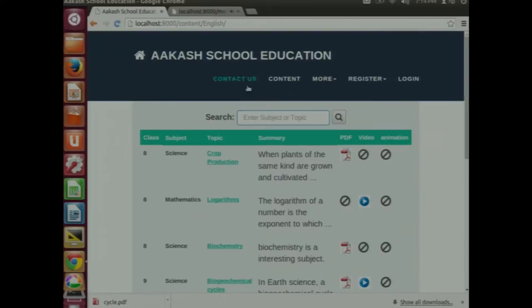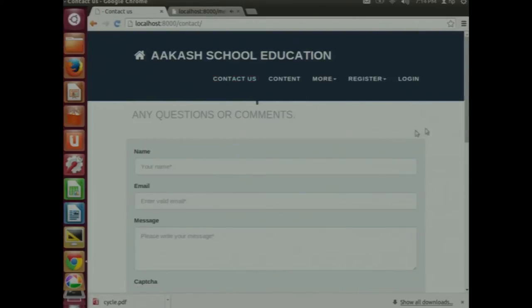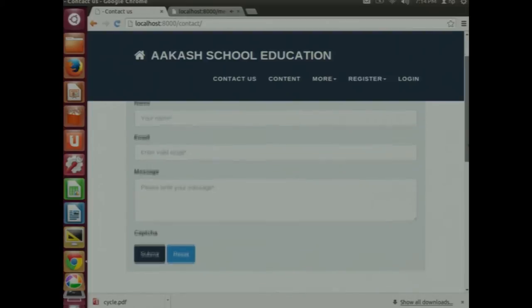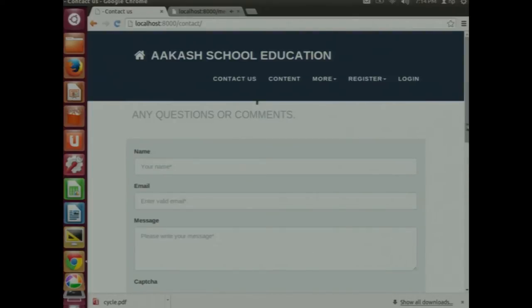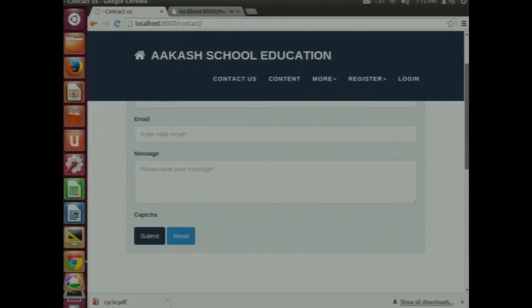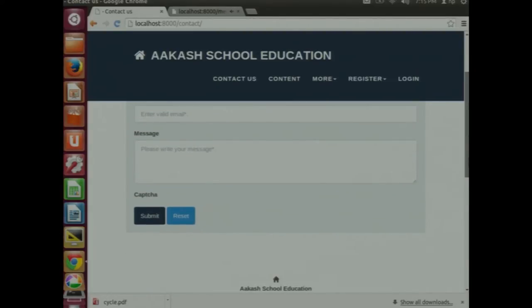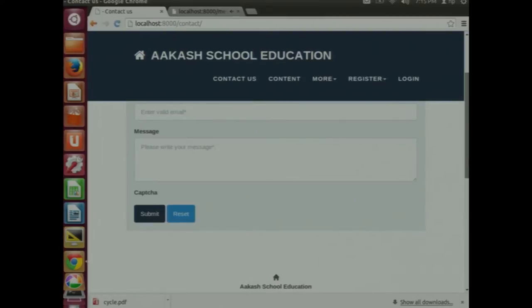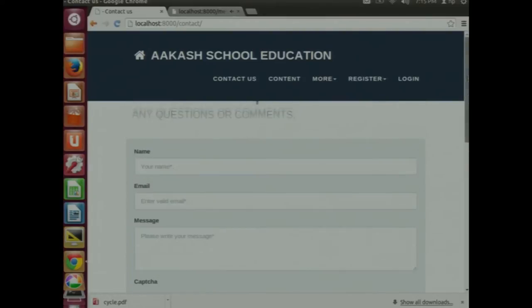We also have a contact us link. This is a form. The captcha has not been displayed due to net issues, so it displays only when we have net connections. If any student has any query regarding any of the content, if he has a doubt or he wants some new content to be uploaded by the contributor, he or she can fill up the form. He can enter his name, email and message, and then he can submit, and the corresponding contact us mail will be sent to the administrator. This was what you have seen in the front end.